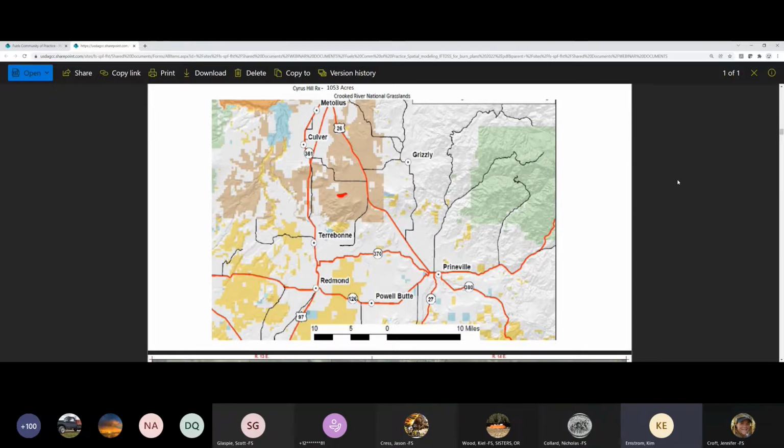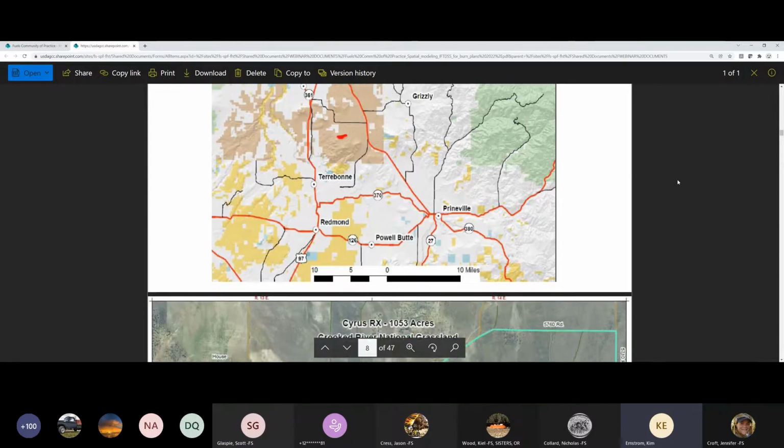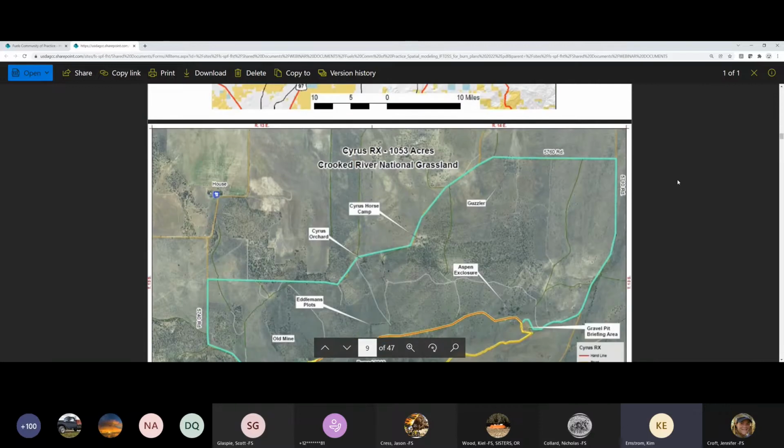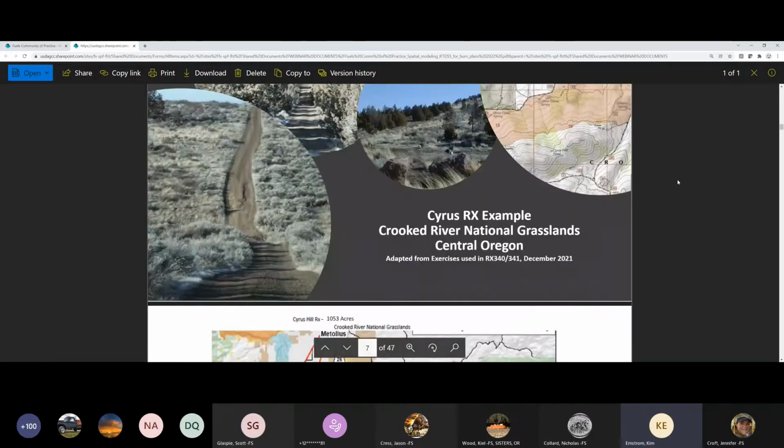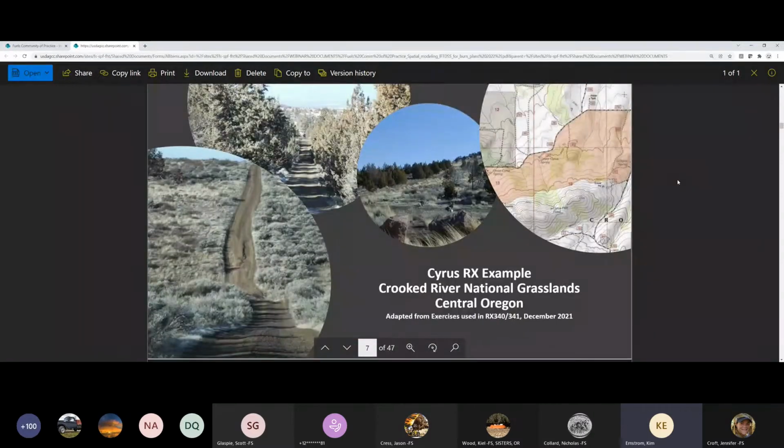So these are some pictures from the burn unit, and you can see we've got a lot of juniper, a lot of shrub, and mixed grass. I used this one because we basically tuned it down to 2 fuel models. So it made it a little more simple, I guess, to demonstrate some of this stuff with IFTDS.